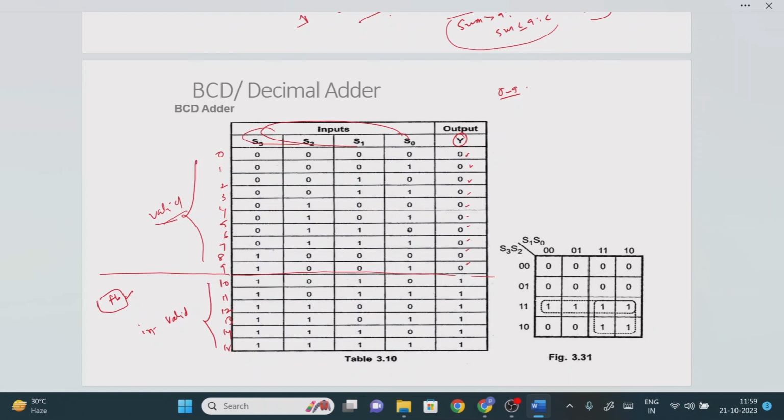But what about 10, 11, 12, 13, 14, 15? It should not be in the BCD number system, right? The decimal number system won't have it. So here modification is required, which means I am writing 1. So 0 to 9 is valid and 10 to 15 is invalid, so we are writing the ones, right? We have a single output, so we can find the minterms and then the logic expression, and from the logic expression we can find the logic circuit.